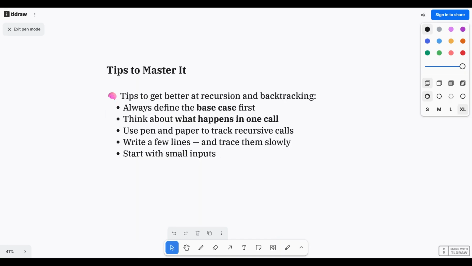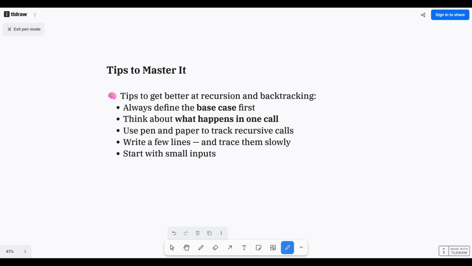Now I'll give you some tips to master recursion and backtracking. Always define your base case first. Then think about what happens in one call. Then use a pen and paper to track recursive calls. After a few lines, trace them slowly. And start with simple, smaller inputs. It gets easier, and recursion just needs practice and patterns.